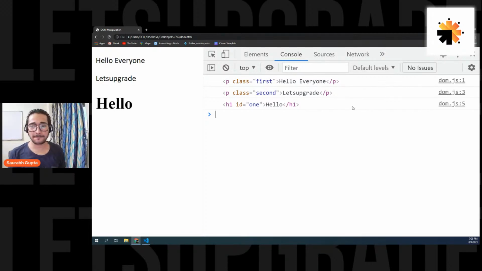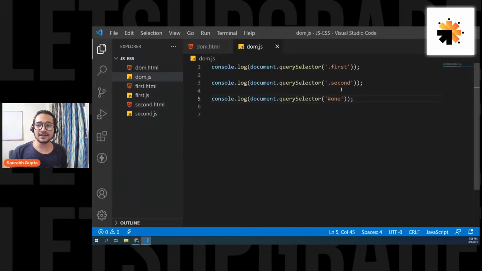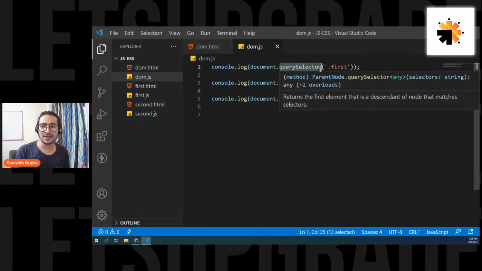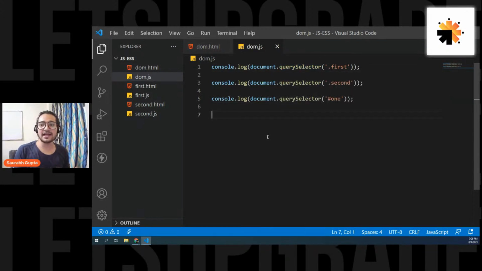Let's Upgrade. Okay, guys. So now I can see that by using query selector, I can fetch everything. I can fetch elements using tag name, using class name, and using IDs. Is that clear, everyone? That's how you fetch elements. And you also have query selector all if you want to fetch all the elements matching a specific selector, whether it's a class or a tag name. Are we clear?